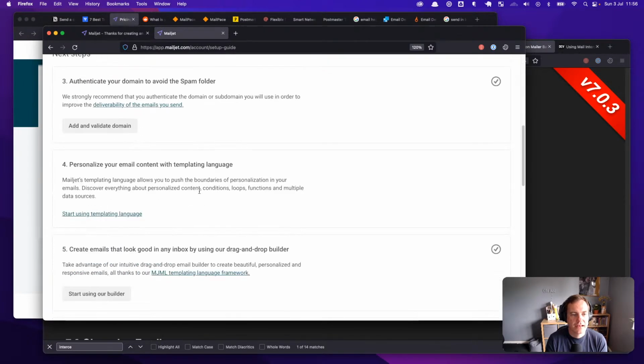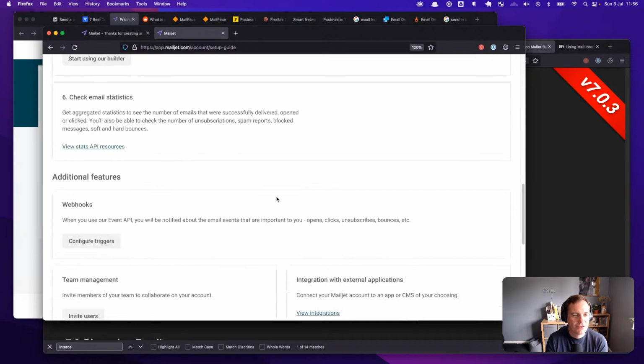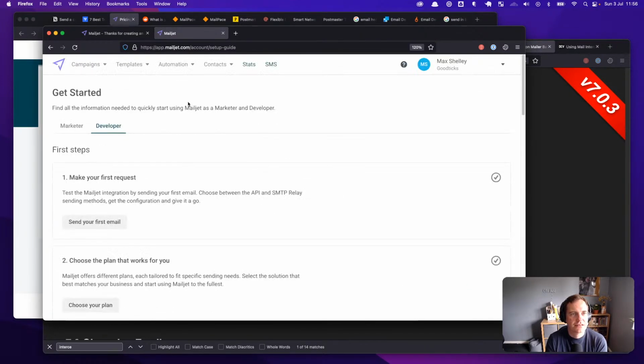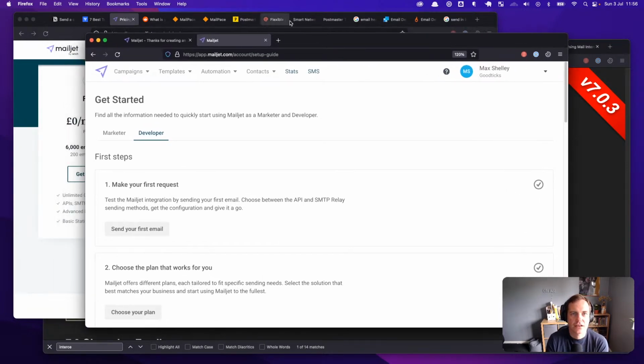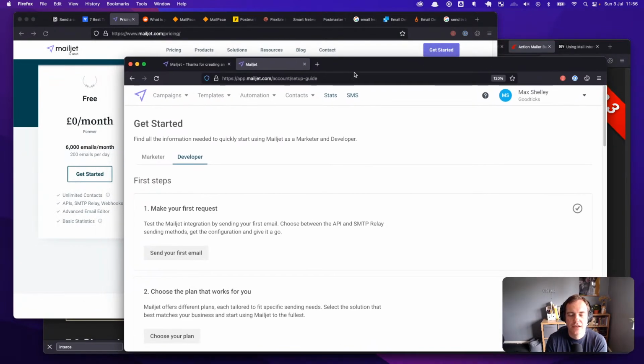Great. Authenticate the domain, which they have not done because they went into my spam folder. And they've got loads of good onboarding stuff here. Okay, so check out Mailjet because they have a free account, and then you can check out those other providers if you're not too fussed about the freebies. And good luck to everyone who wants to configure email in their application.